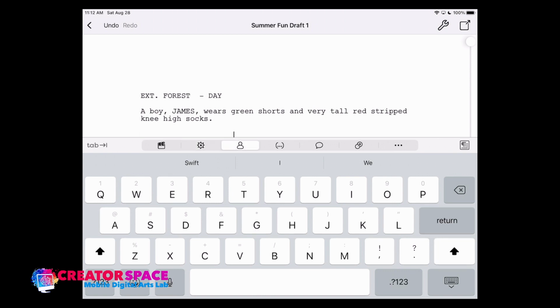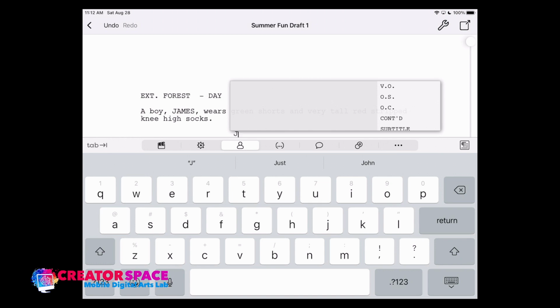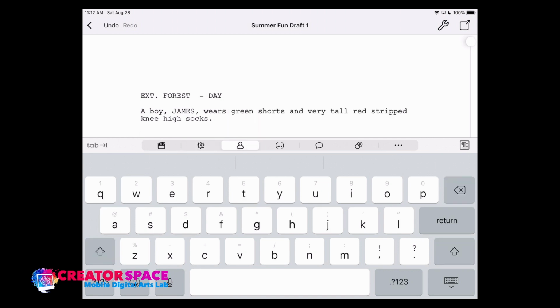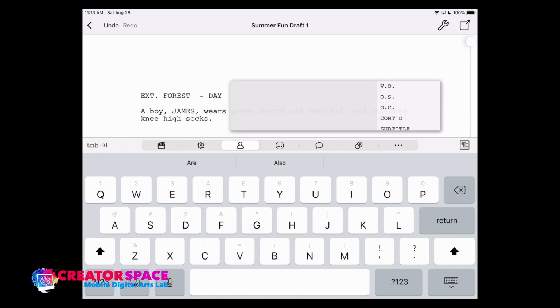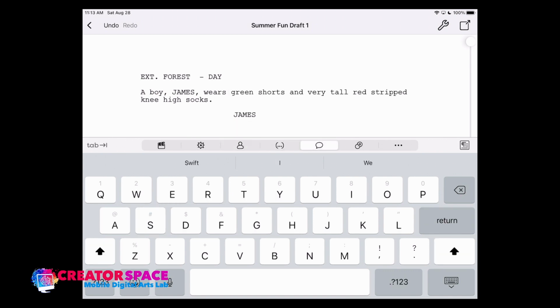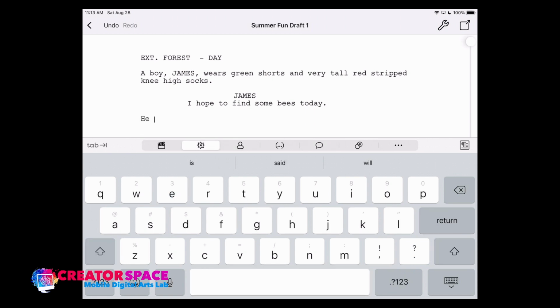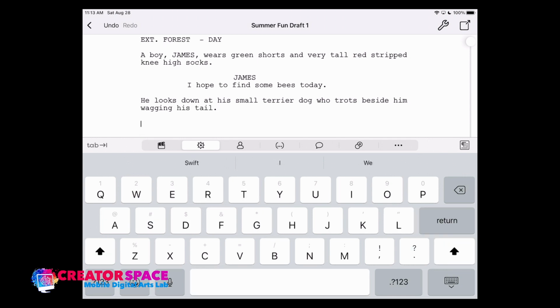So here, now I can say, okay, I'm going to go to the character. I'm going to go tab, character. I'm going to say James. I hope to find some bees today. He looks down at his small terrier dog who trots beside him, wagging his tail. Right, so we keep going from there.